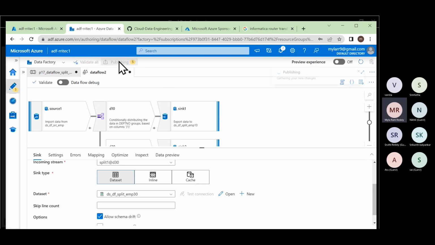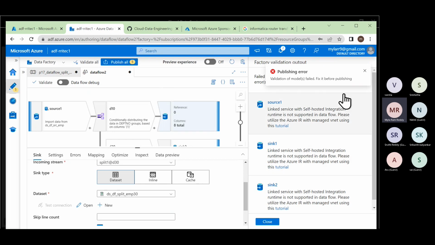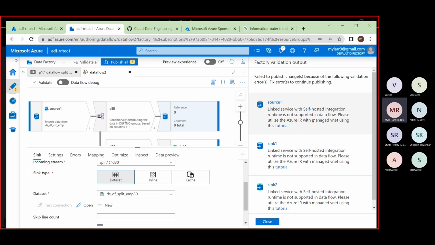Okay, I am publishing it. Let me publish it. So, a publishing error. Where is the publishing error? Source one linked service, self-hosted integration runtime is not supported. Okay, fine. This is one more bad thing actually.